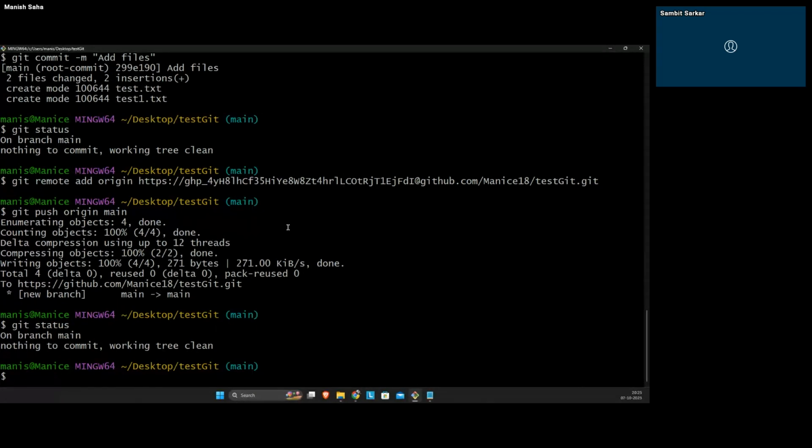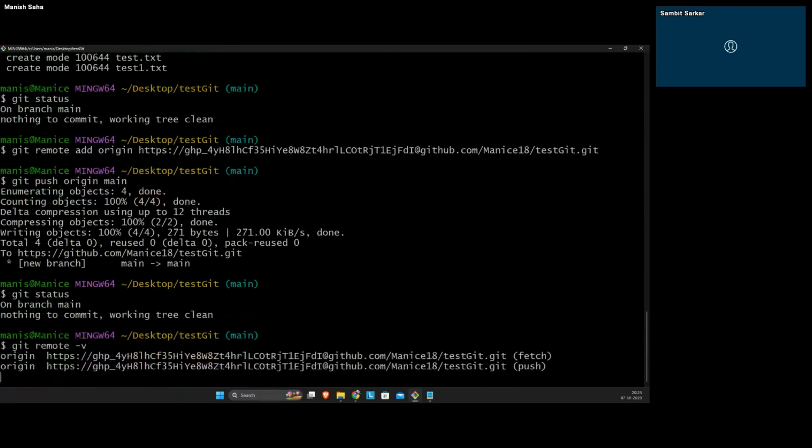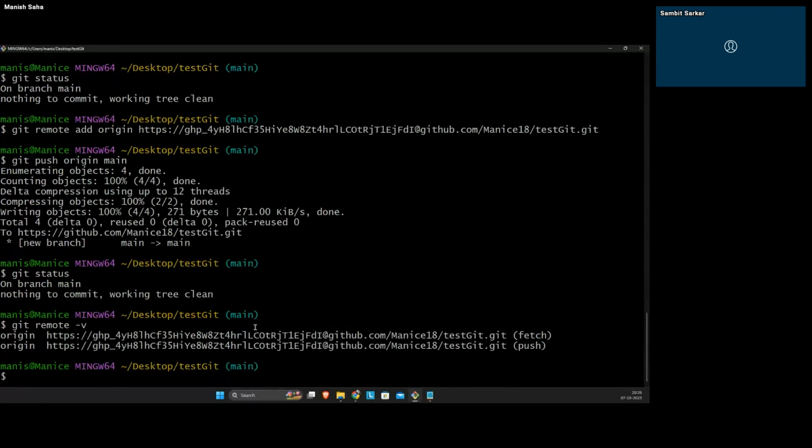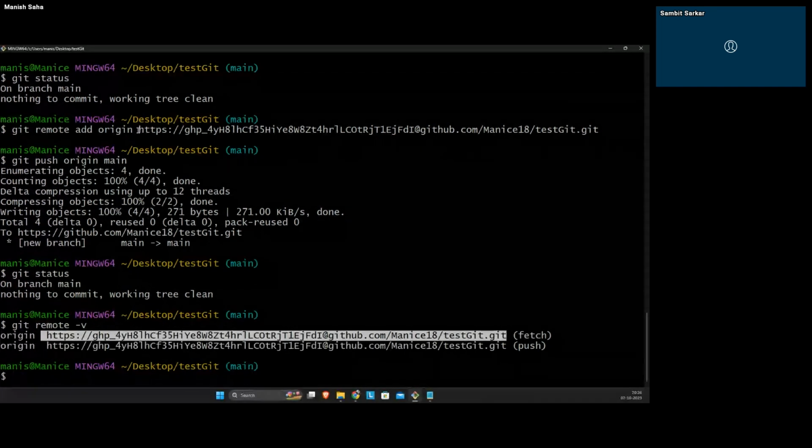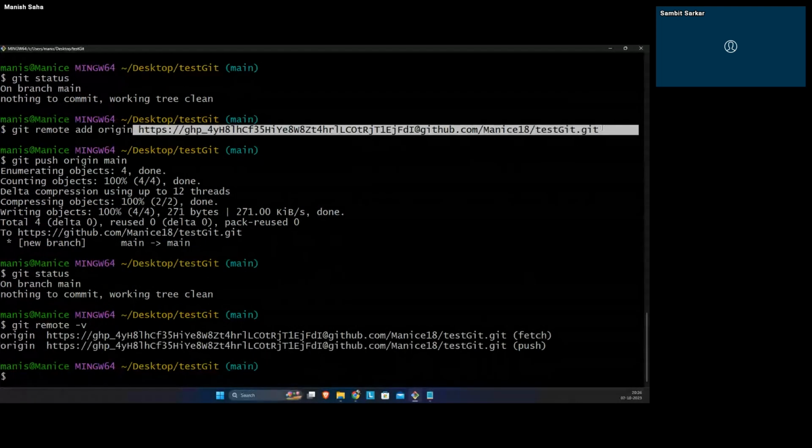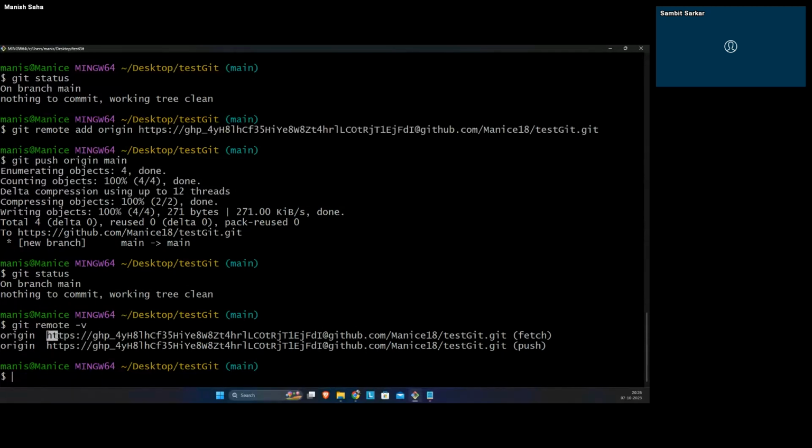And if you guys want to see what URLs are linked, you can just do git remote -v. Yeah, so if you see here, this basically shows what URLs are linked, and this particular thing is the same link that I have put here. You guys can verify again with this command called git remote -v.